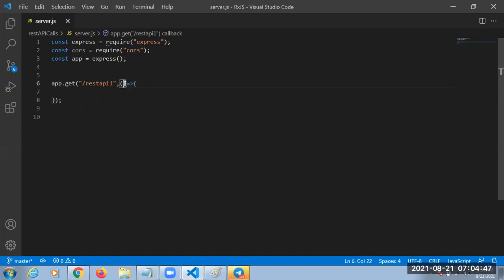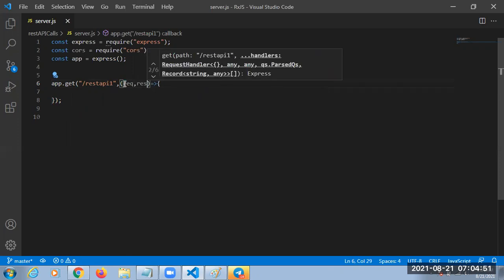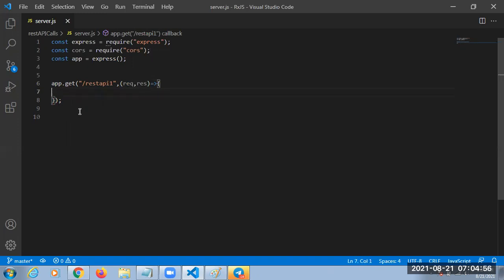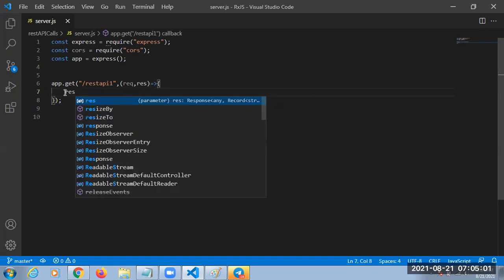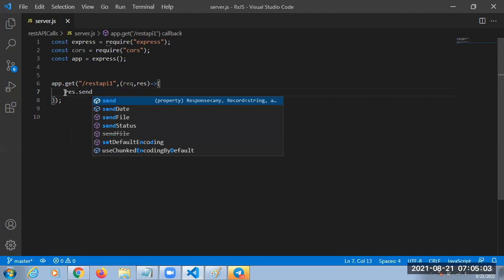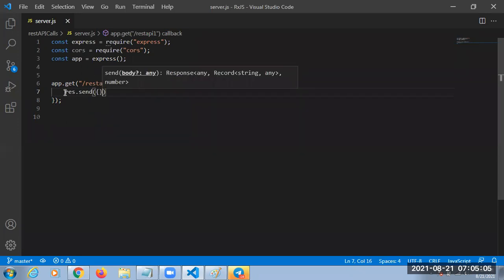Guys, for the callback function, how many parameters do we need to supply? Request and response, request comma response. One more point here itself: what is it returning? Response dot send of. See this one here: message equal to RxJS. So REST API 1 is sending RxJS, right?